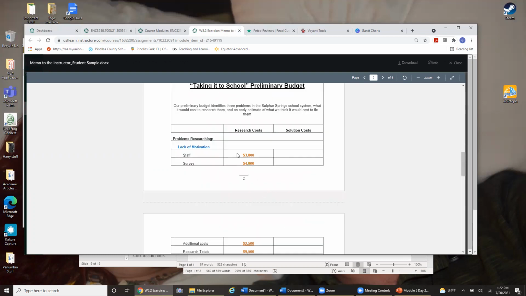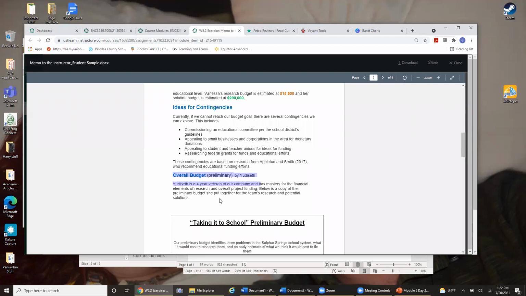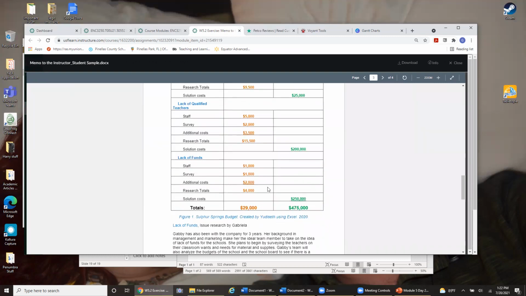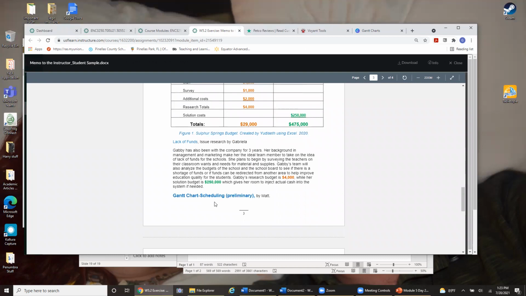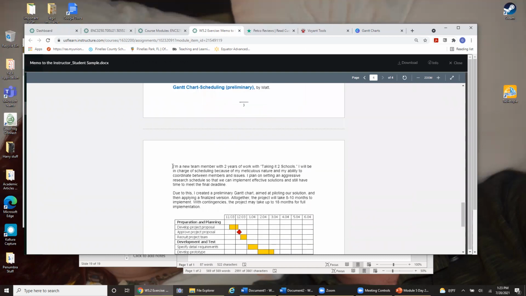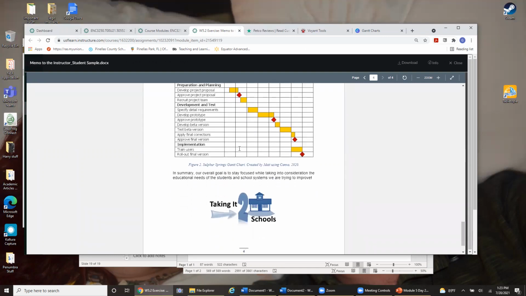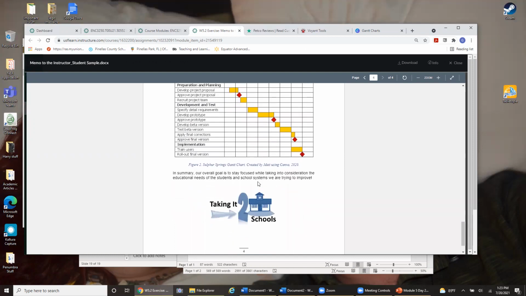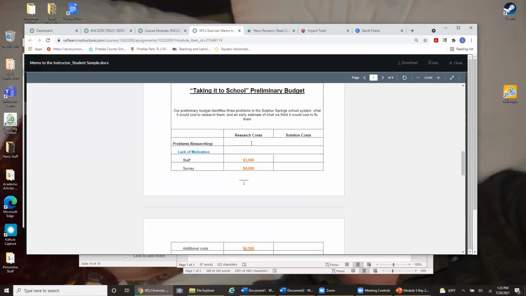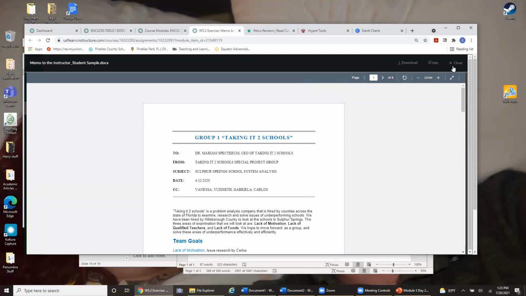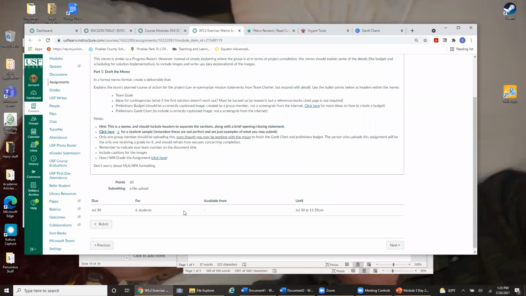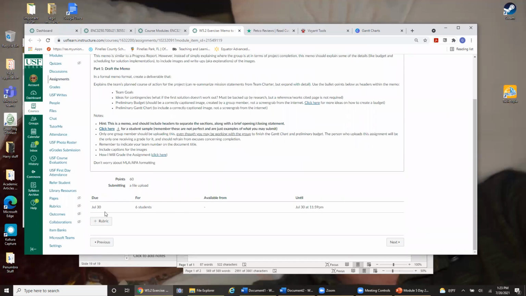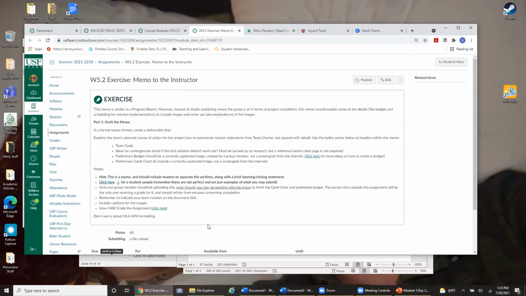Again, you have a preliminary budget write-up, like an explanation of the budget and the pictorial representation. And you have a write-up about the Gantt chart and the scheduling, along with a preliminary pictorial representation of implementing that solution through a Gantt chart, and it's captioned. So this is an individual assignment assigned to only 6 students in the entire class. It's due by July 30th at 11:59 p.m.